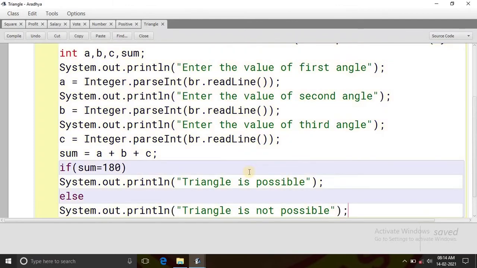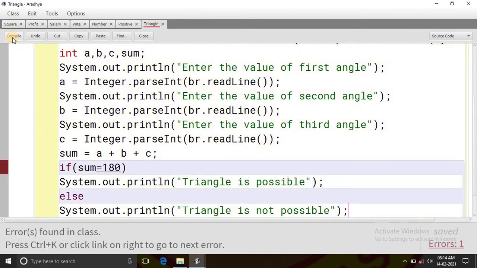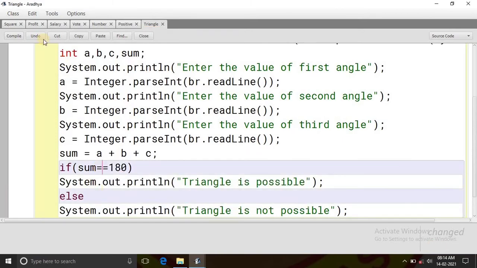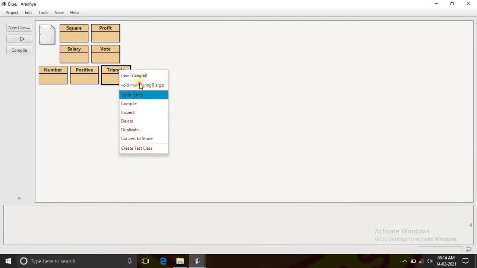Now our program is completed. Let us compile the program. Error is there. Let us check for the error. If sum is equal to, it is showing incompatible data type because we haven't provided the comparison operator. We have to provide double equal to. Now we will compile it. As you can see, no error is there. Now we will check the output of the program.